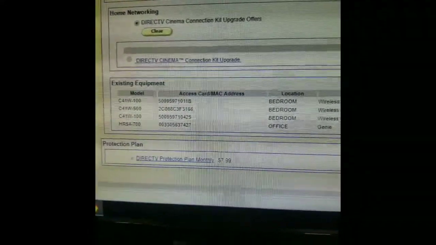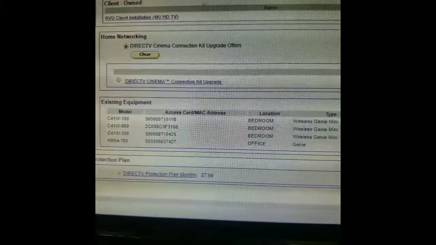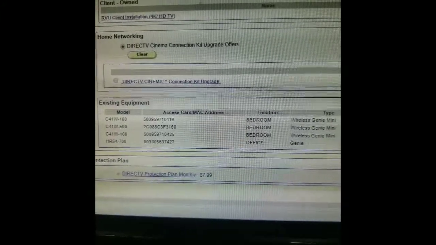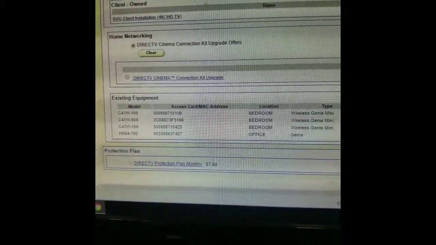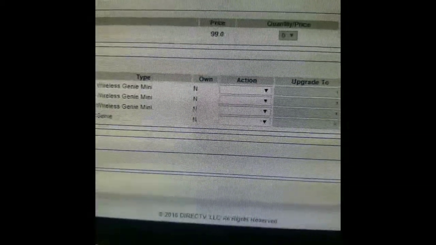Also, if he had old receivers that were upgrading, so if he already had 2 receivers in his old coach and they were out of date and he wants to put in a newer one, we would come over here, and where it says action, click action.